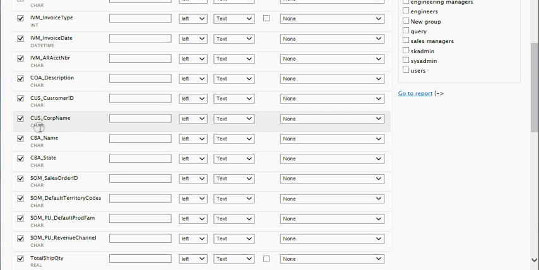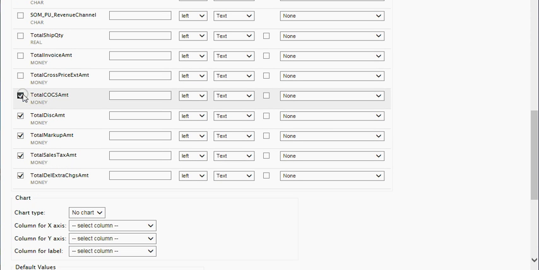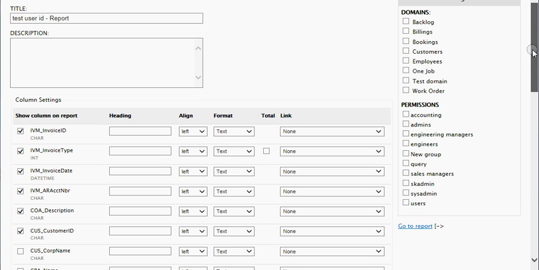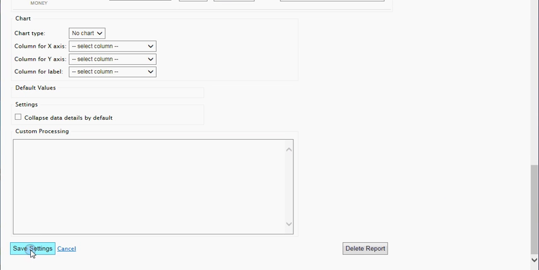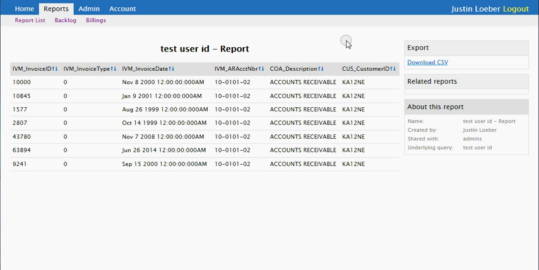Now that query had a lot of columns, so we're just going to clear out a bunch of them so they do not show on our report. And we'll put some permissions on there. Save that, and let's have a look.